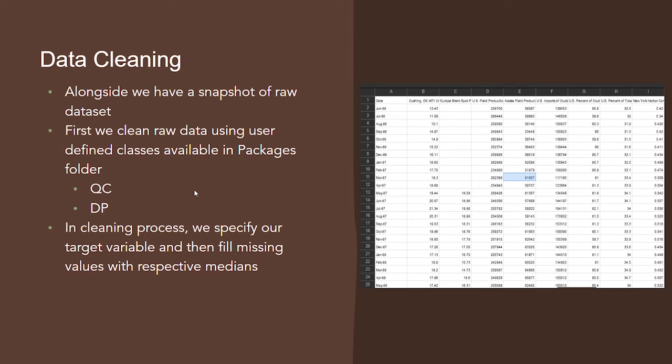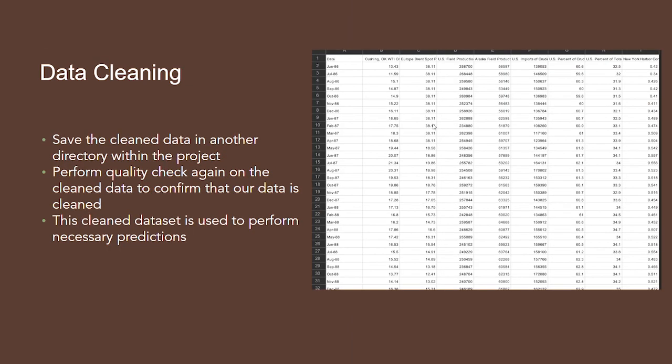These two classes have been used for cleaning, and at the same time we also specify our target variable, the one that we are going to predict. In our case, this is the gasoline price, which is this one, New York Harbor, this column. So this is our target variable, and this is what we are going to predict in this project using different machine learning techniques. Basically we are going to use 4 regressors, about which we are going to talk further.